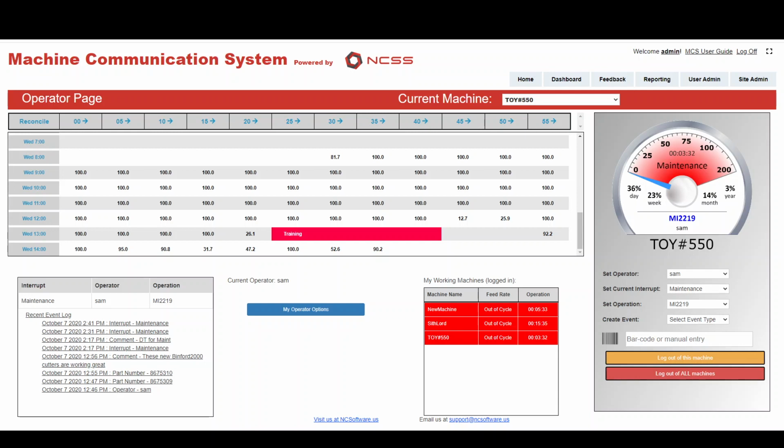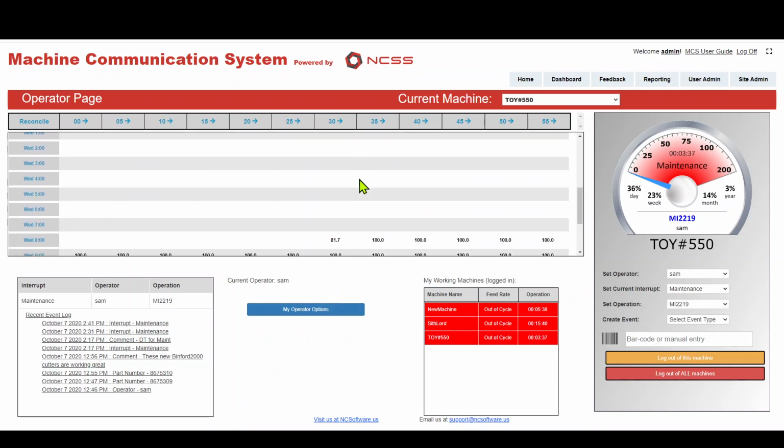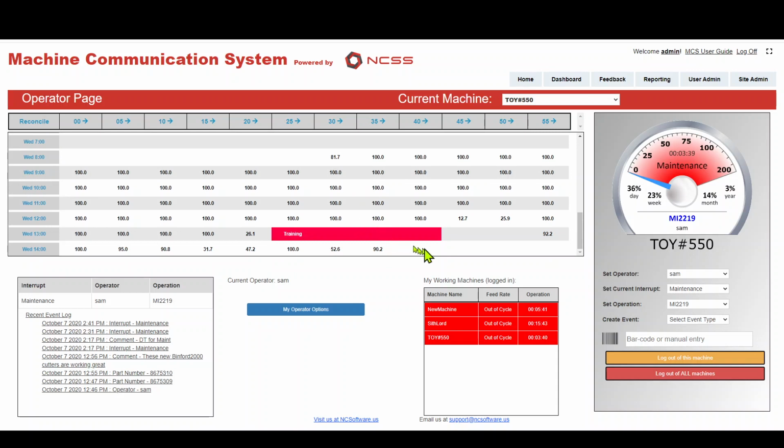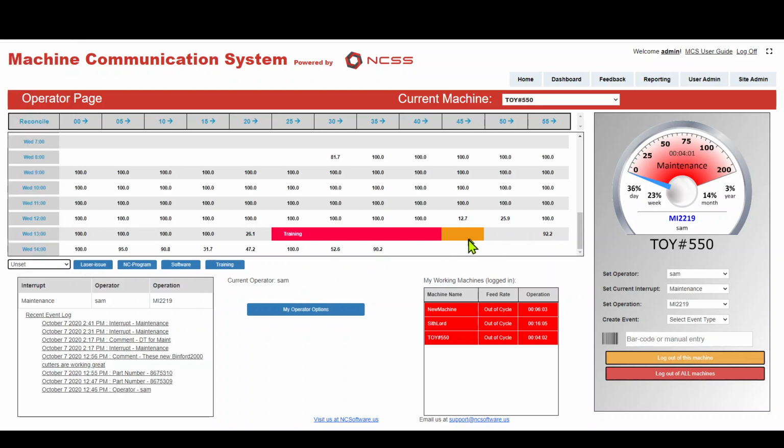Now, operators can roll back up to 24 hours and mark up their downtime. Now, as you can see, let's come in here and I'm going to go ahead and mark up these two intervals. And as I selected them, you can see that we had some options appear down here. Now, these are the operator's favorites, which they selected from the operator options, or we have a complete set of user-defined interrupts right here. So now that we walk through this, we can see that this is a powerful tool with a simple user interface.